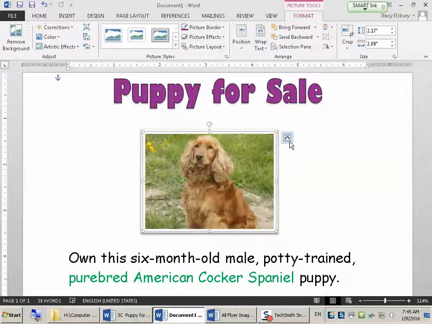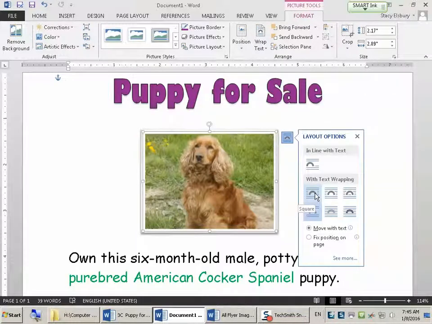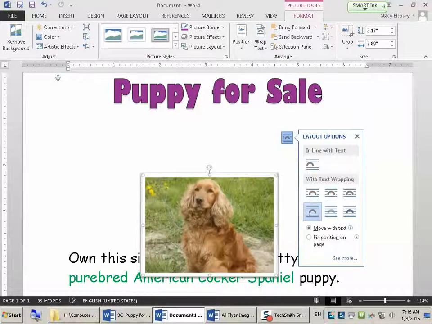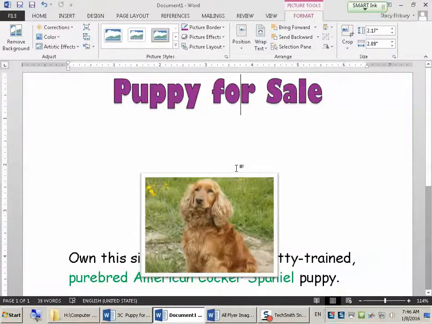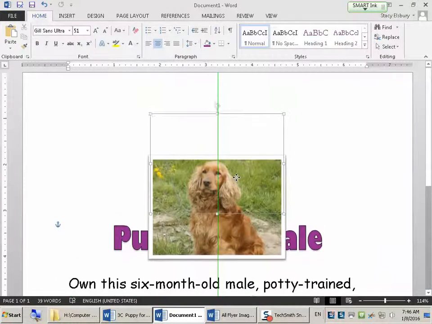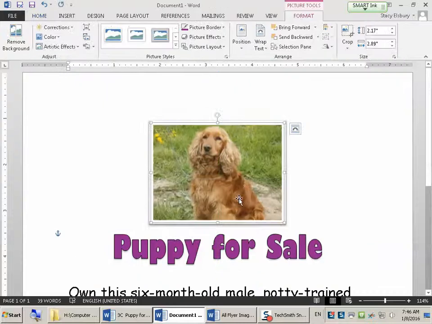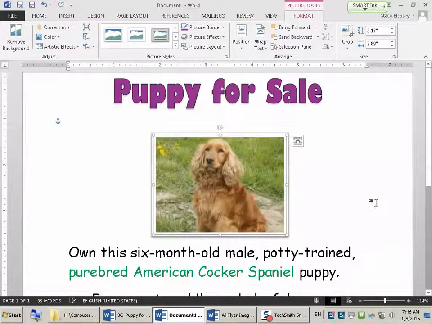Once you get it here, click on the box, and I think it'll come up square. Click on the top and bottom so that we want text to go above and below the picture. And your picture may move around. You'll just need to try to adjust it. There you go. Oops. There we go.